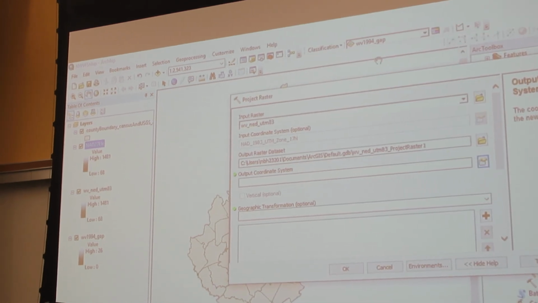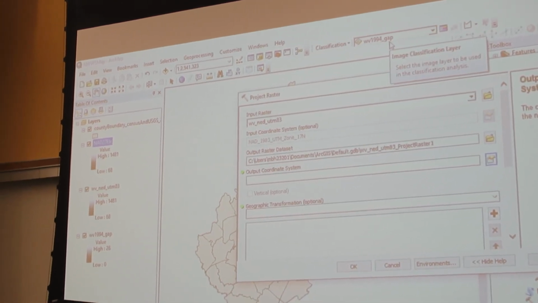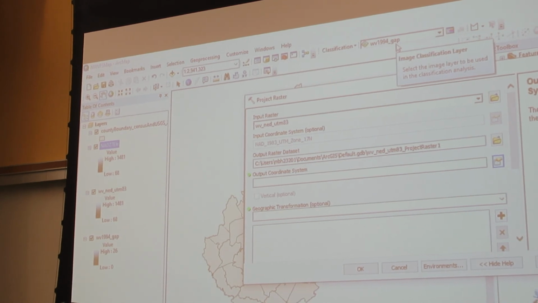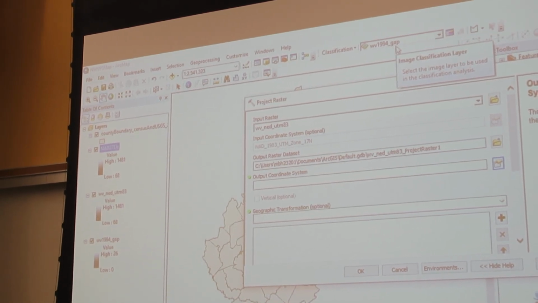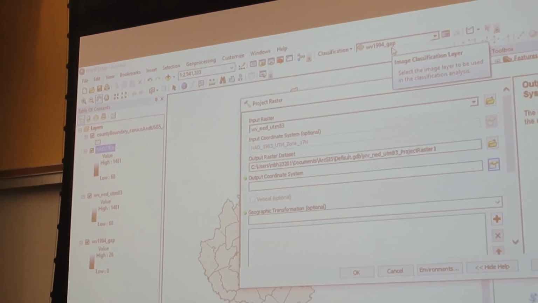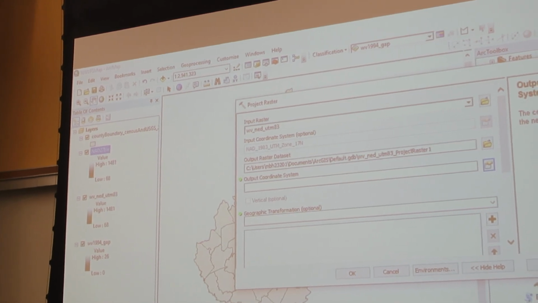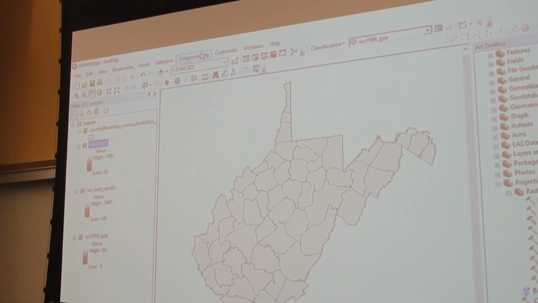Do you have all your XY coordinate tools turned on? Maybe not. Maybe that's what it is. That would be in, where would that be? Which one of these pull-downs? Geoprocessing?